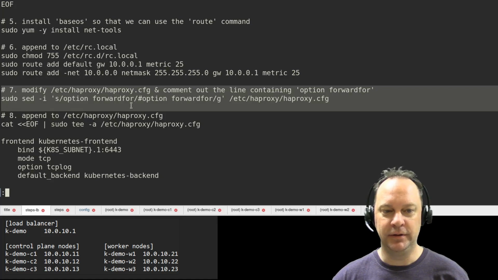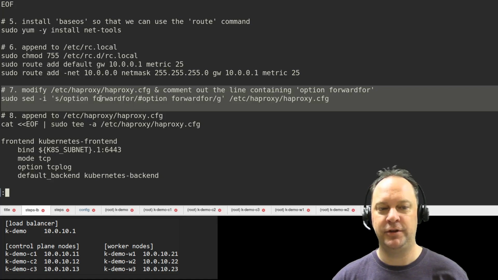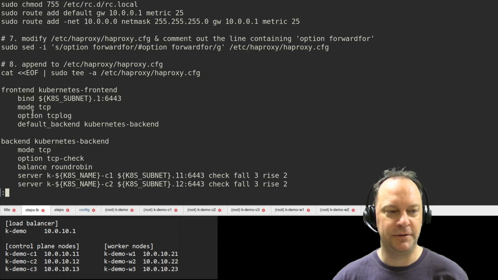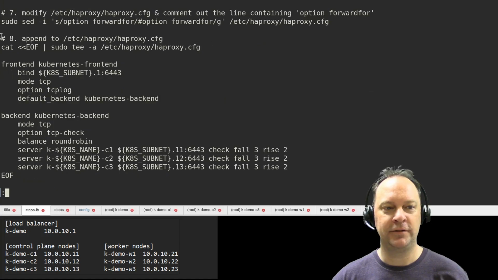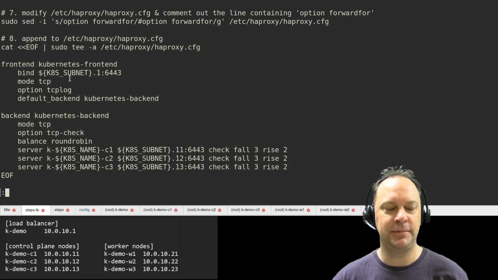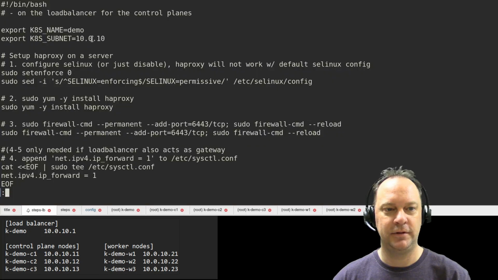And here we are with an initial configuration with the haproxy. So I found that this command needed to be commented out. So there it is. And then here we're actually appending this configuration to the haproxy. And we're doing it a little bit dynamically using the values from above. So we're binding to this load balancer machine with 10.0.10, which is up here.